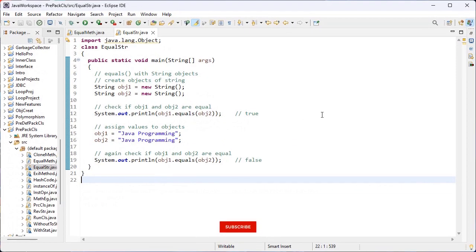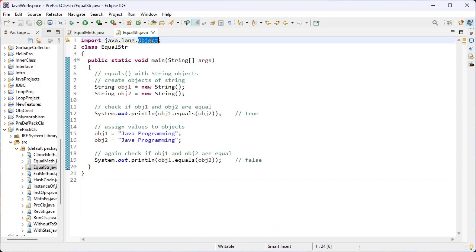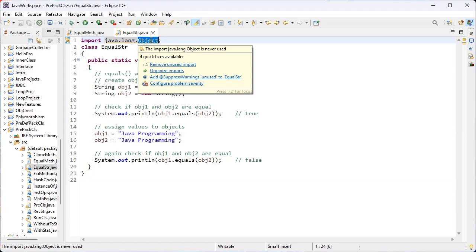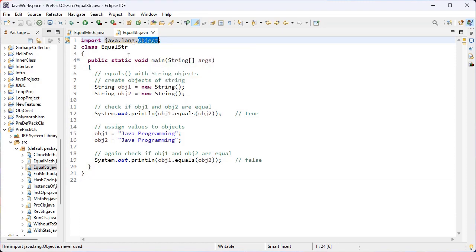Now let's discuss the inbuilt method equals. This equals method is present inside the String class and Integer class also, and inside the Object class also we have the equals method. What is the role of the equals method? This equals method returns true if both the objects are equal. It returns false if both the objects are not equal.